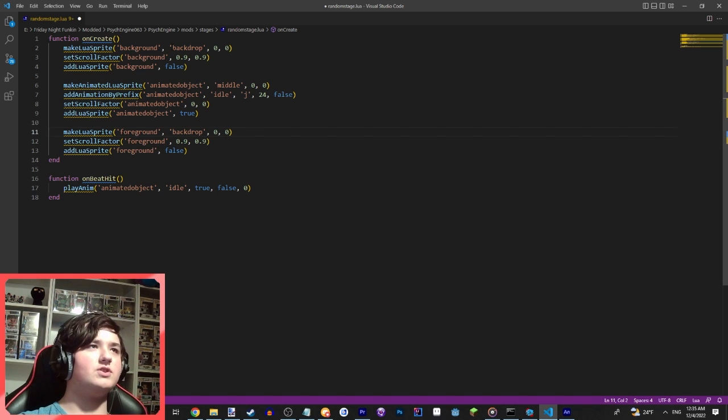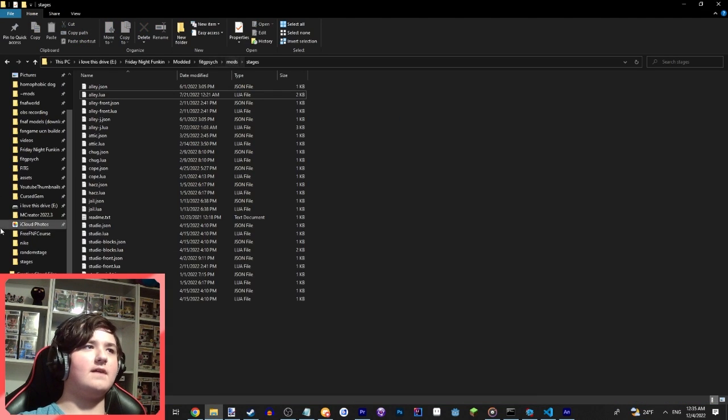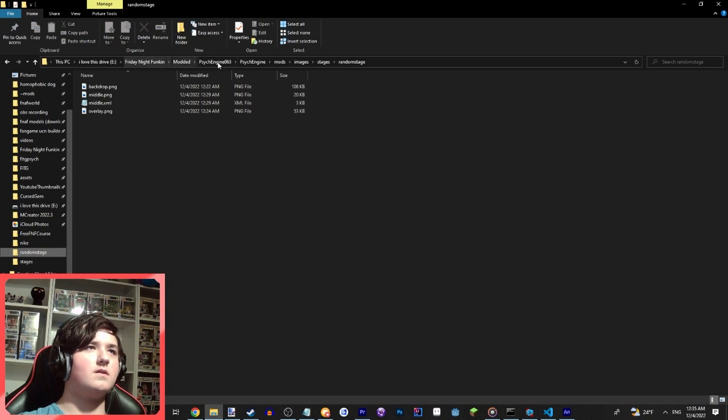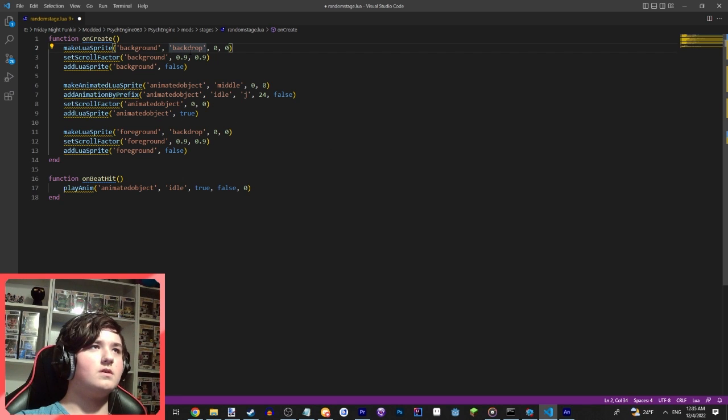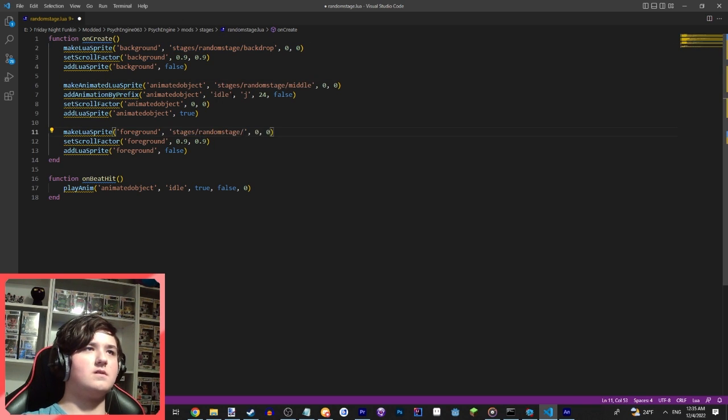And you know what? I actually just remembered we're going to need to add in the extra file path. So, go into images. Okay, so it would be stages, random stage. So, stages slash random stage slash backdrop. We need to add that to the start of every single one of these. Random stage slash overlay.